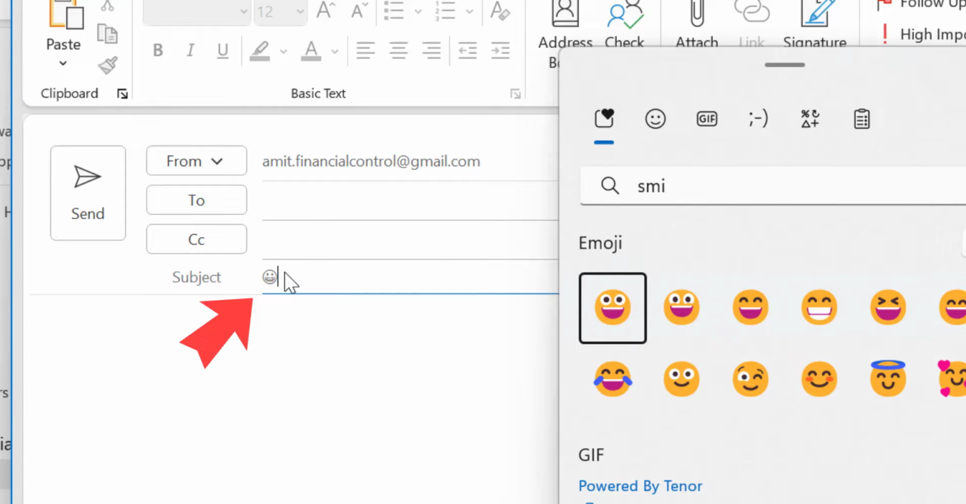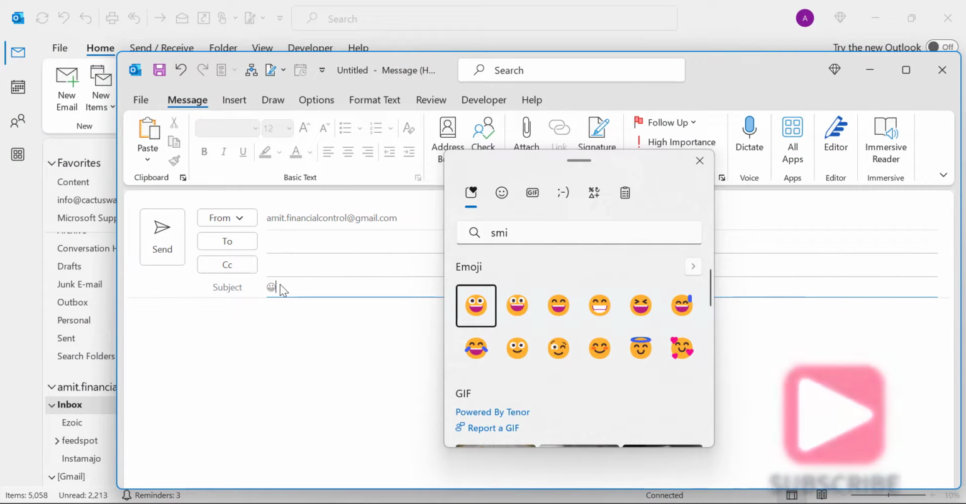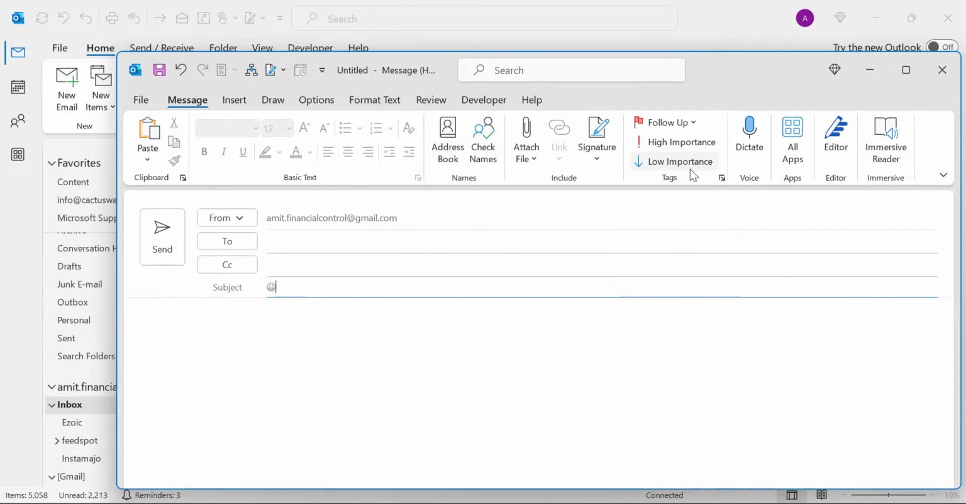The only problem is the emojis which you enter in your subject line will be pure black and white. So you cannot enter a colored emoji in your subject line. The second option is copy and paste.